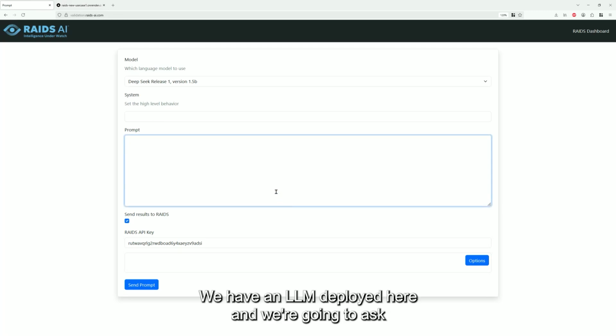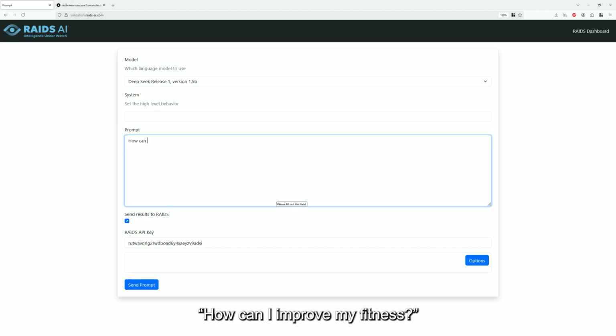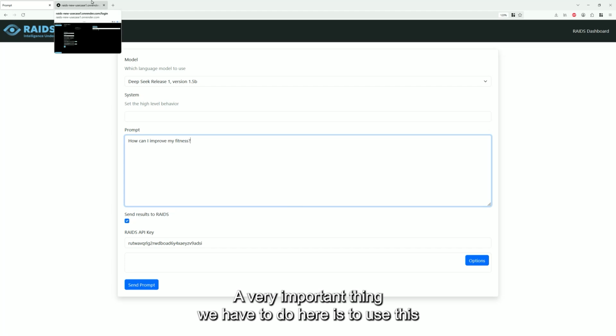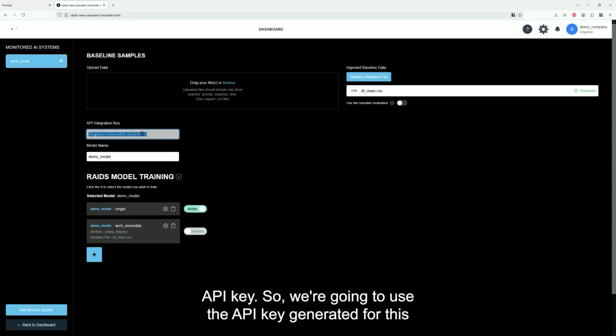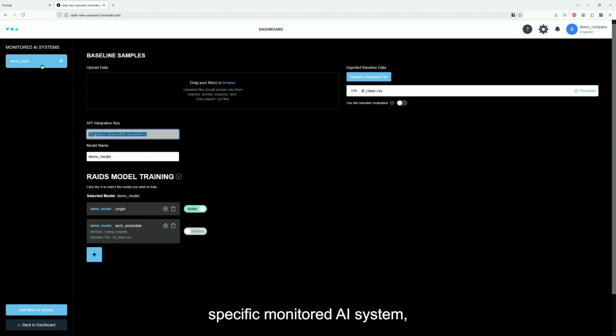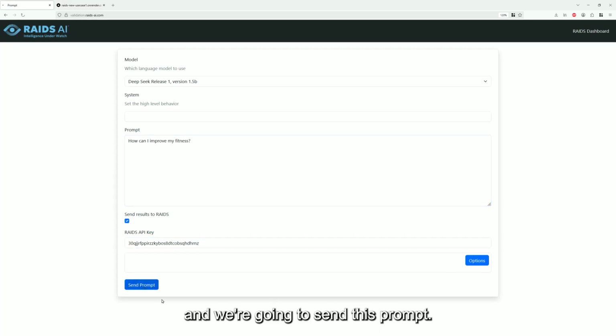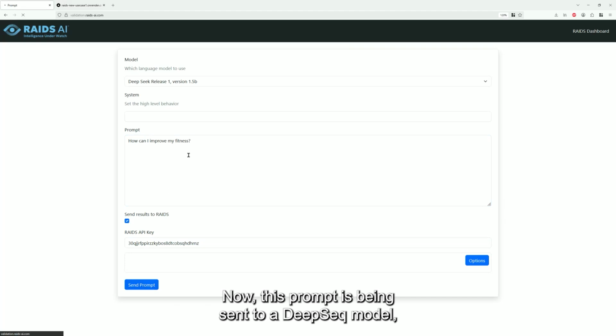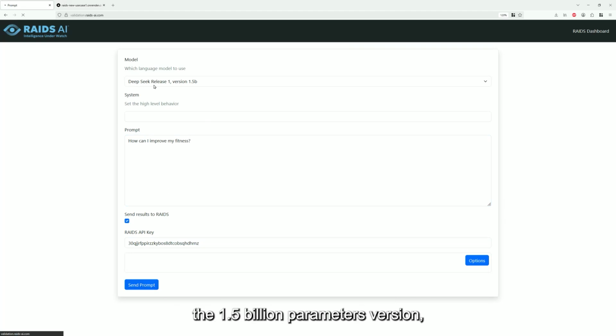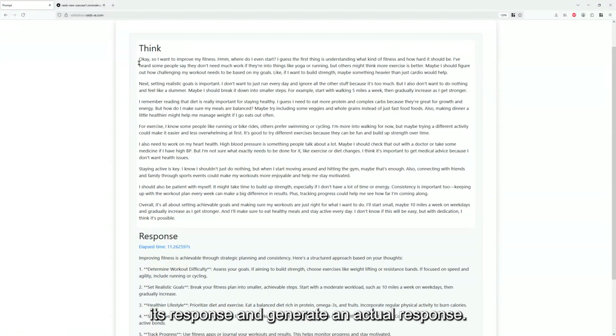We have an LLM deployed here, and we're going to ask a question from this LLM. Let's say, how can I improve my fitness? A very important thing we have to do here is to use this API key. So we're going to use the API key generated for the specific monitored AI system. We're going to connect the 2, and we're going to send this prompt. Now, this prompt is being sent to a DeepSeek model, the 1.5 billion parameters version, and soon this LLM is going to think about its response and generate an actual response.